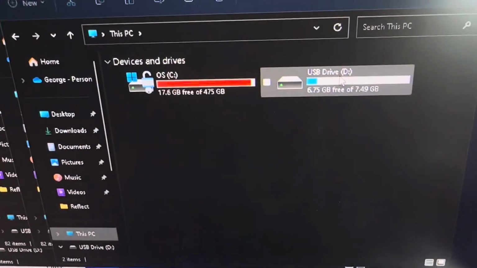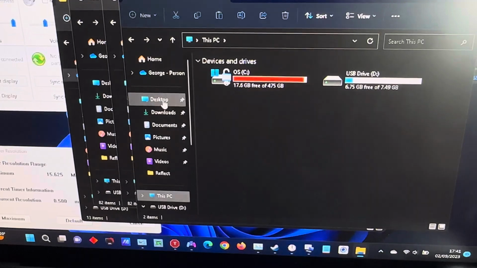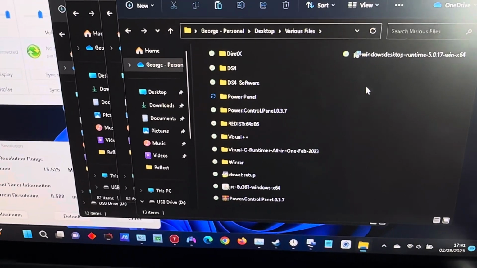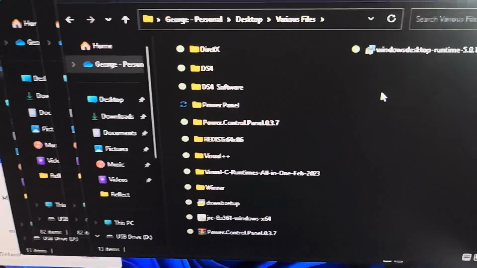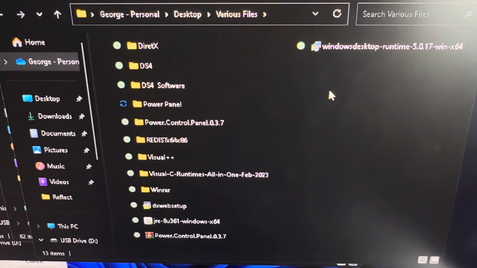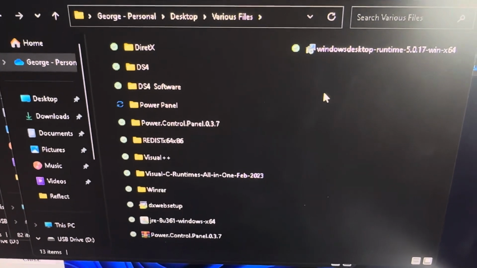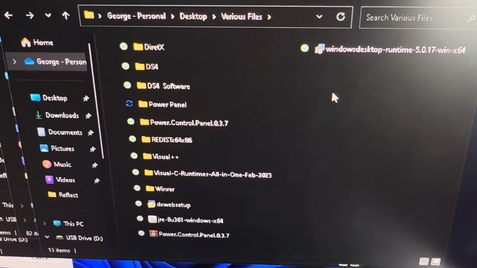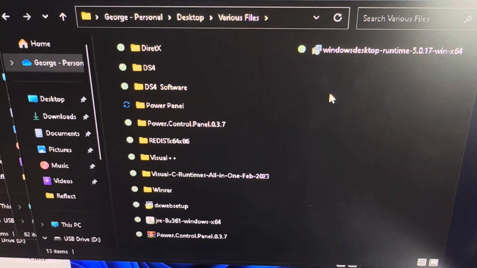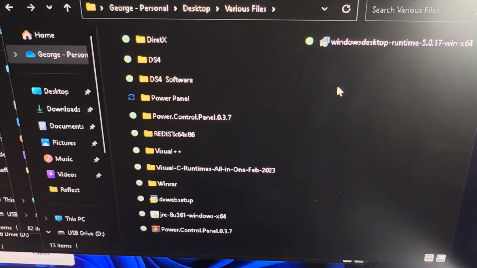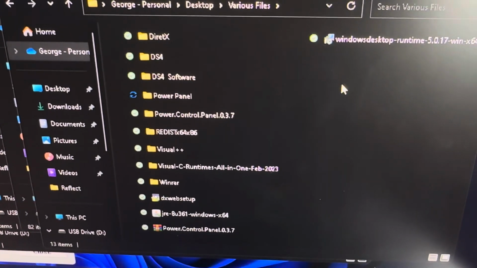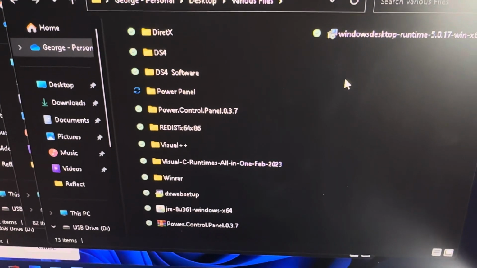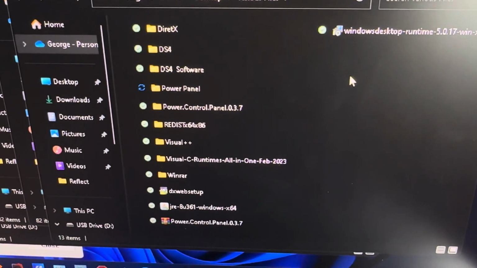You see, USB drive. So let me go to desktop, go to various files. That one is still turning around. I don't know if that's important or not, but that's what I've done. DS for Windows, power control panel, DirectX, DS4, red disk. The red disk is the same as DirectX. Visual Plus is the same as Visual C runtime, all in one. It says 2023. WinRAR.